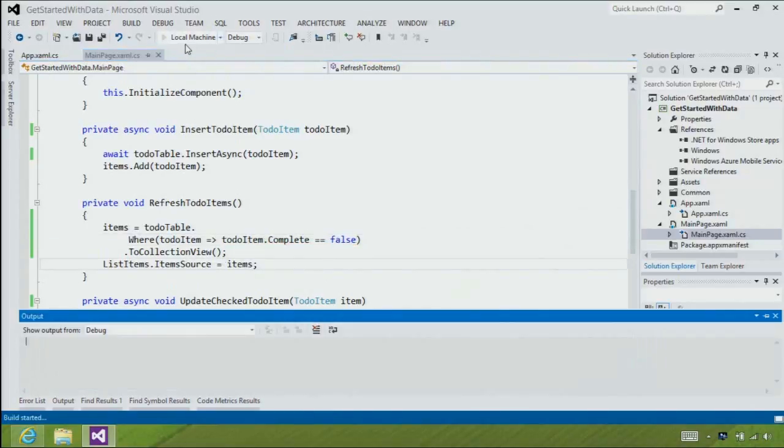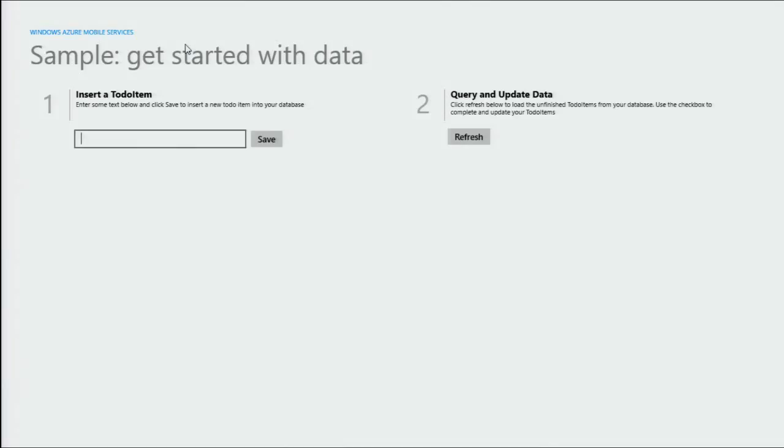So let's run this again, and now we should see that we only get the first item back because item 2 has already been completed. So in this case we'll see that we only get item 1 back because item 2 has already been completed. So let's test it one more time. Let's complete that, then hit refresh, and you can see it's gone.